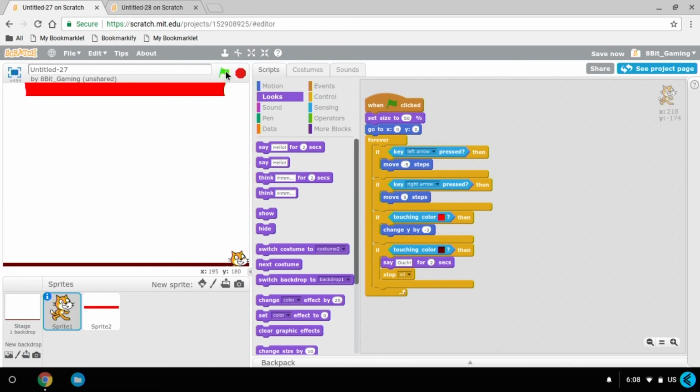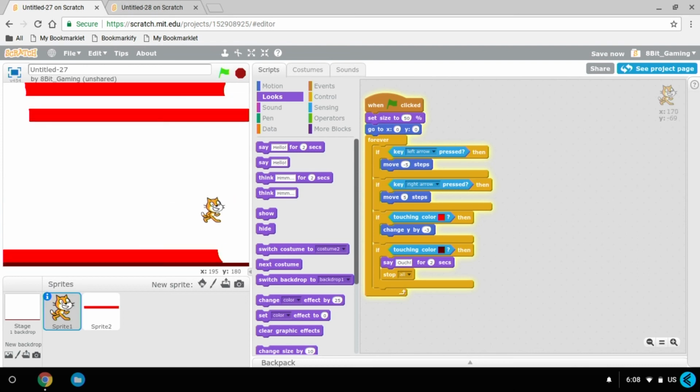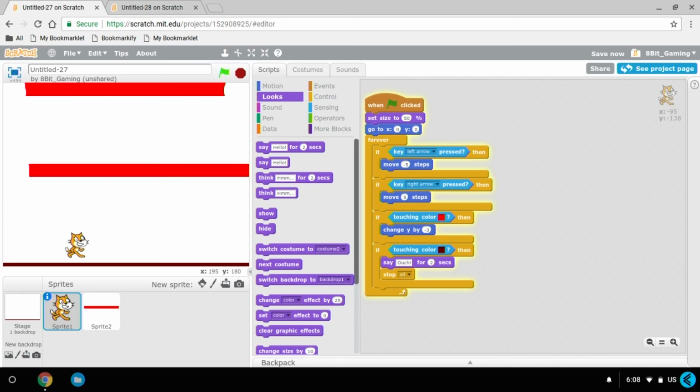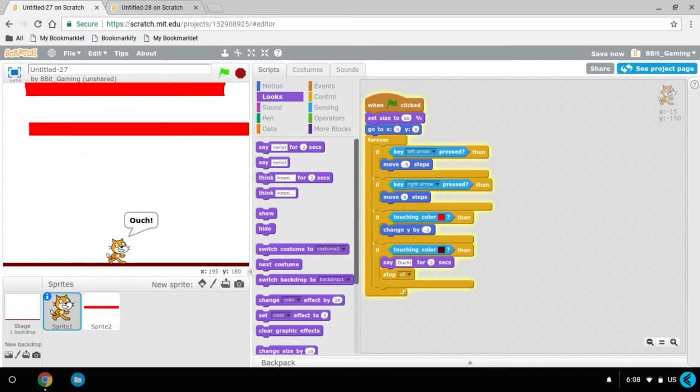So now, if we click the green flag, he'll start moving around, left and right. And when you touch the bottom, he'll say ouch, and the whole project stops.